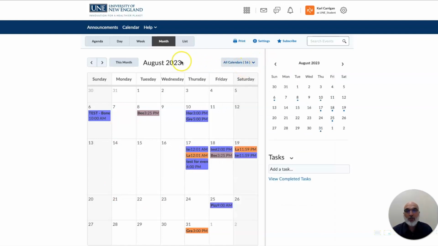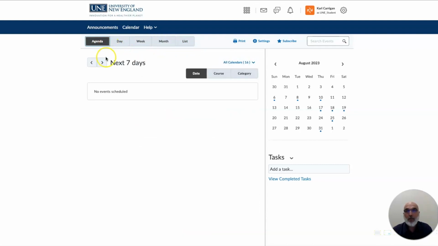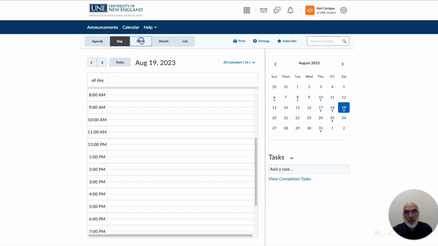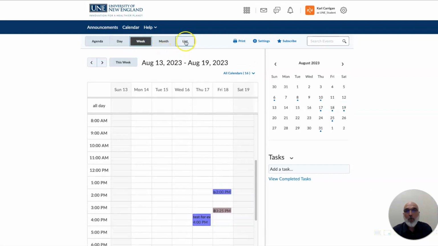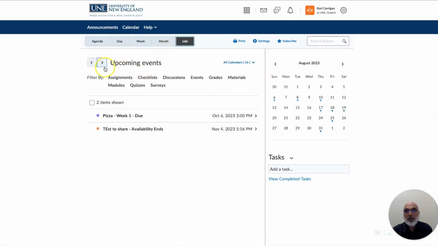The other way to change this view is by going to these buttons right here at the top. You can look at it in an agenda view and choose how many days in advance you want to see items coming up, a daily view, the weekly view, or a list view. And again, you can choose if you want to just see assignments, checklists, or any of the above in this listing down here below.